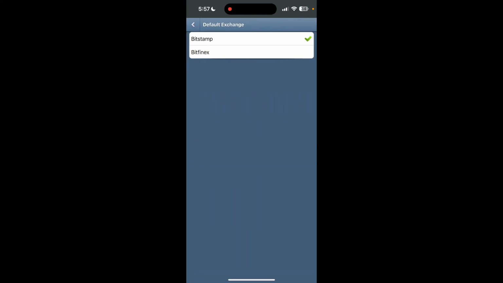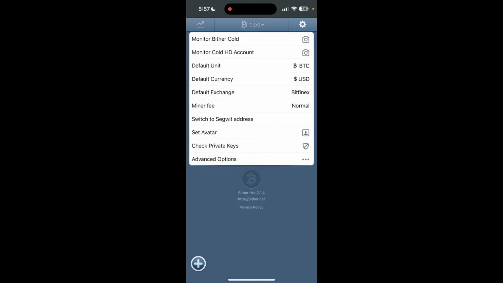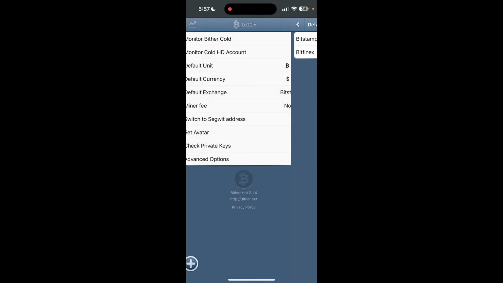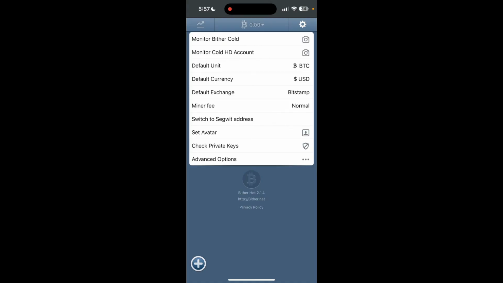Here you will find two options to switch. Either it's Bitstamp or it's Bitfinex. To change it, simply click on the option you want to change to, and your default exchange will be changed. So that is how you can change your default exchange in Bither Crypto Wallet application.